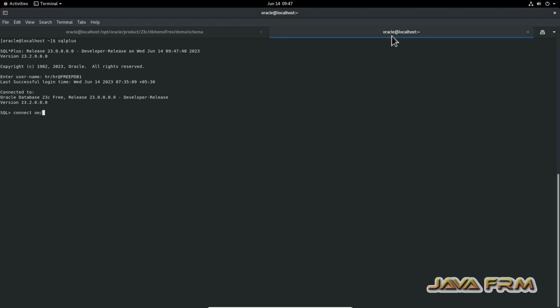Next I am connecting as OE, that is the order entry user, to the FREEPDB1 instance. Yes, I am able to connect. Next I am checking the sales history user. Yes, I am able to log in. Which means that all the sample schemas are up and running.